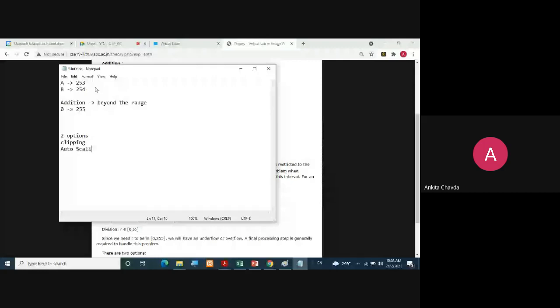Fine. In clipping, whatever your intensity value is, this is very important to understand, otherwise you won't get how these results are coming. If your intensity value is less than 0, meaning minus 50 or whatever negative value, then it will map it exactly to 0. And if your value is greater than 255, it will map it exactly to 255, meaning the white color.